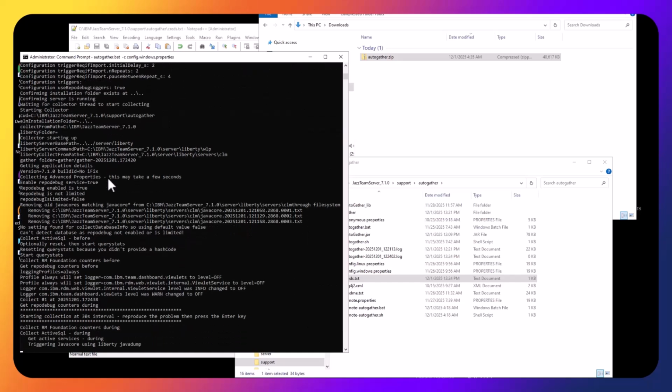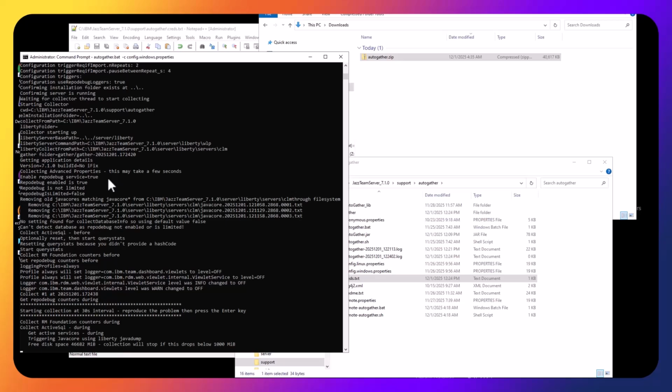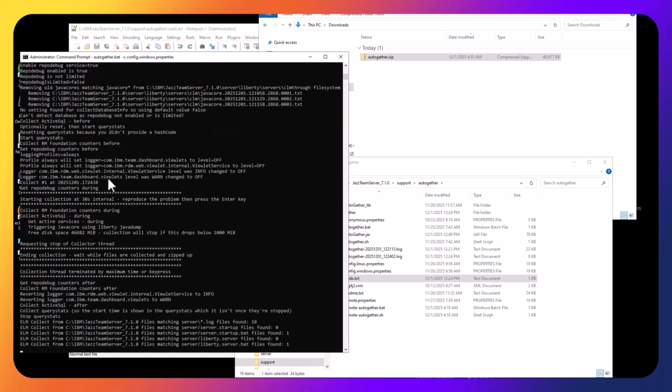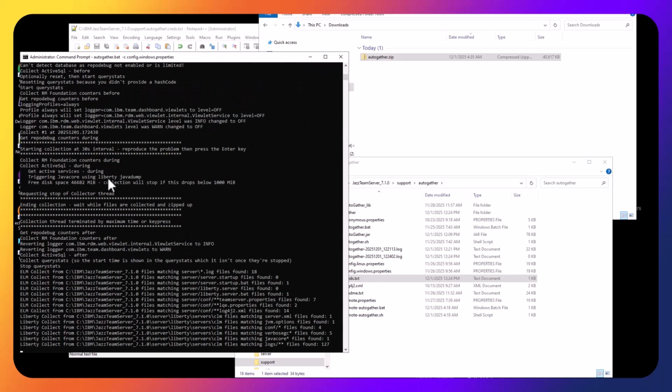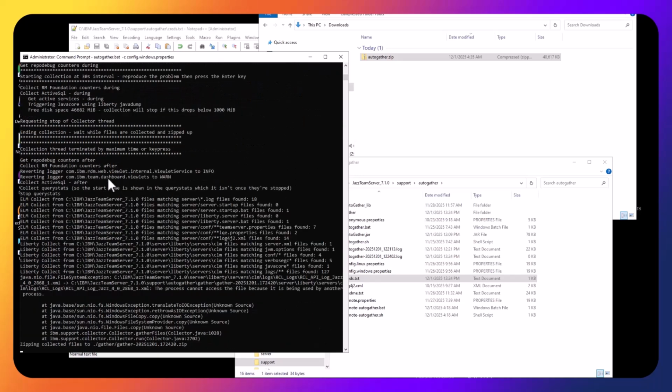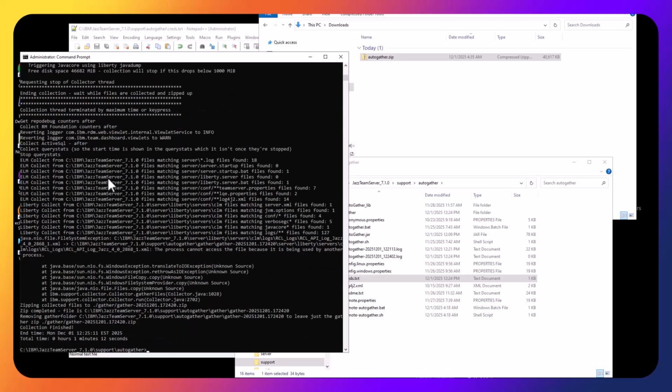And basically now, at this point, you would be reproducing the problem that was being investigated so that Autogather can get the Java cores and other information during the reproduction. And then when you've finished, hit the Enter key, and Autogather will start to wrap up and collect whatever it's collected. In this case, I'd only collected one Java core, but if I'd collected 17, it would have gathered them all up. Don't use Control-C or Control-Break or kill the process in any way.